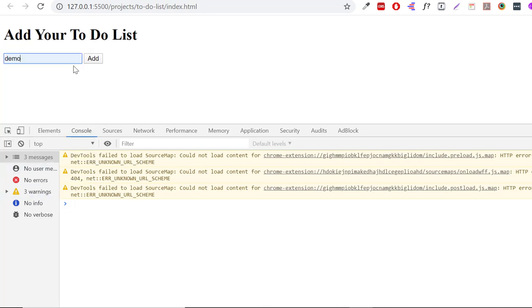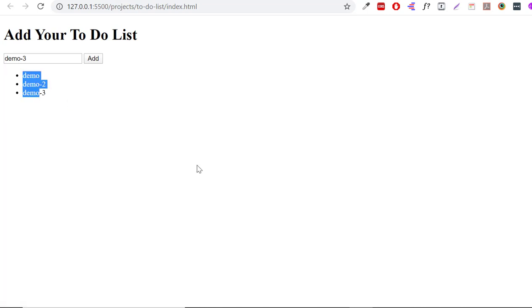So let's add demo. So it shows me demo, fine. Now demo 2. Okay. If I just put demo 3 in, okay, everything is still working fine. Good. So you can practice this kind of step by adding as many to-do list items as you can.